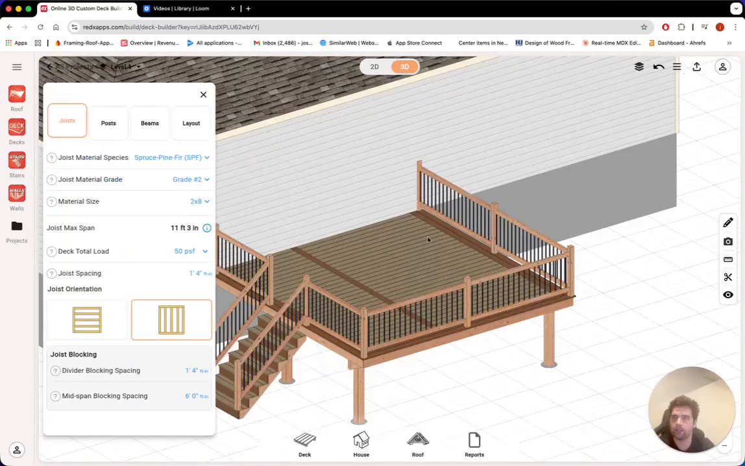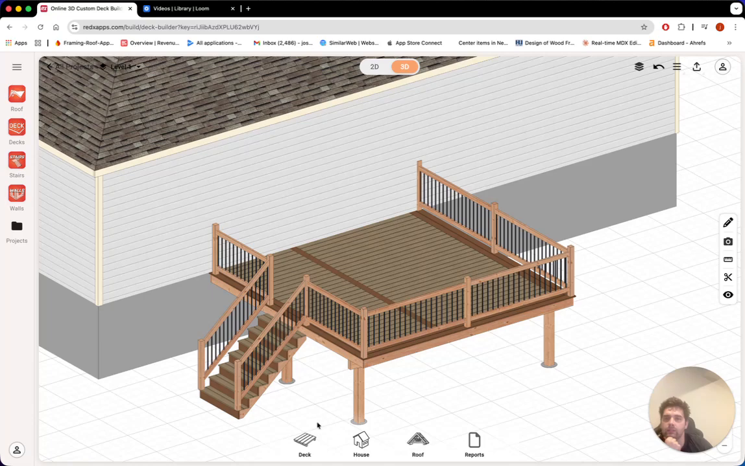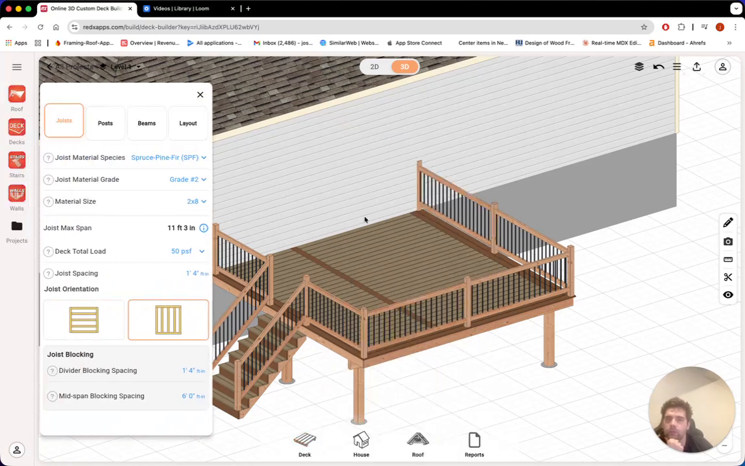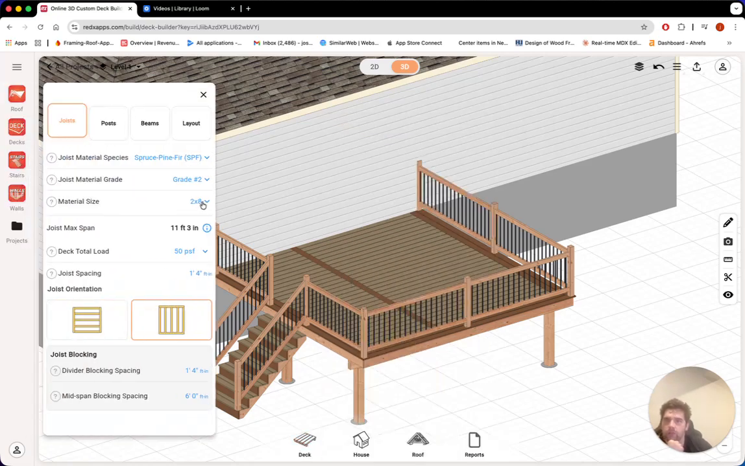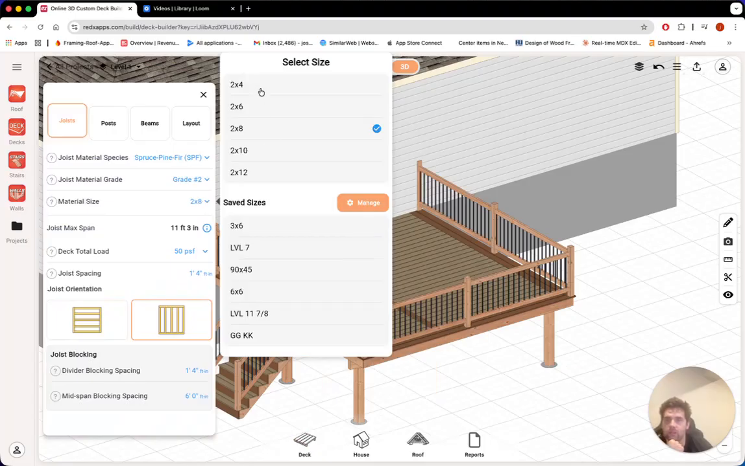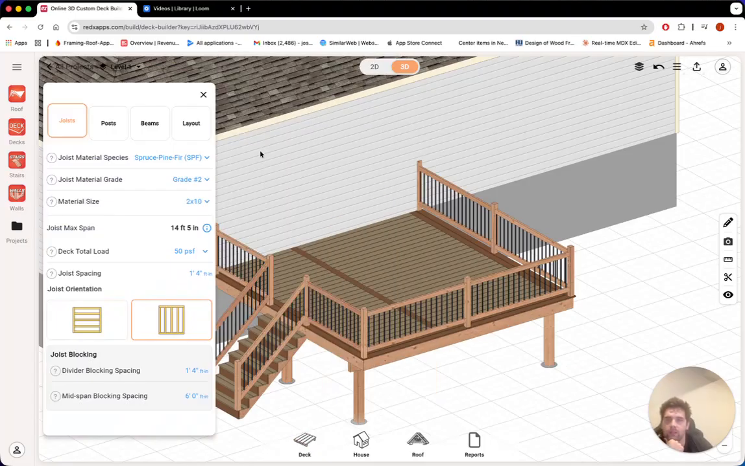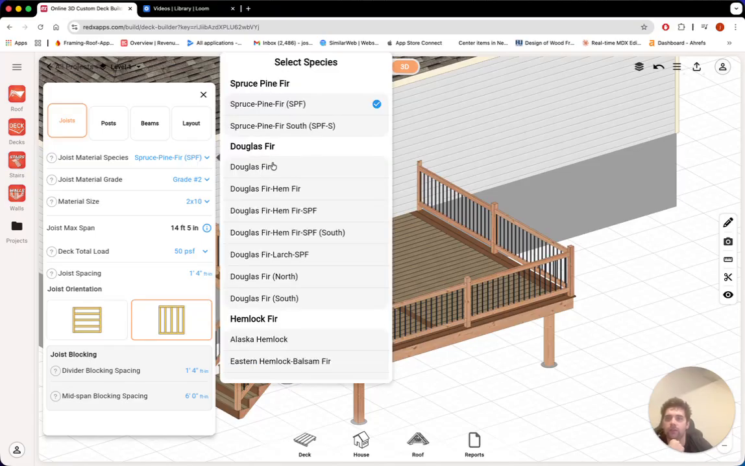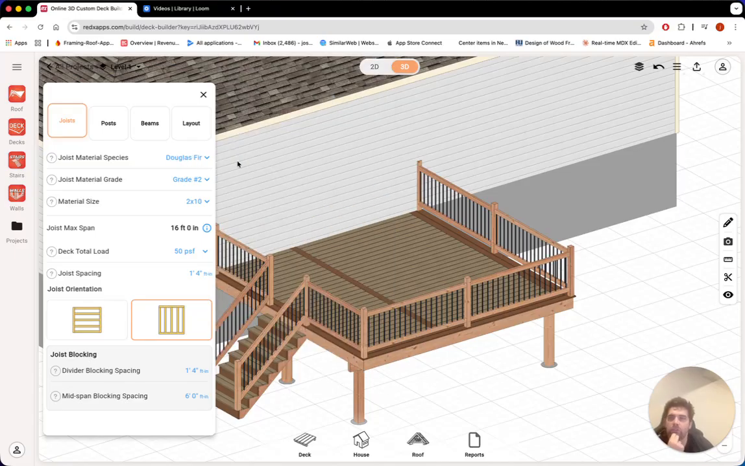We didn't look at the deck settings. So under the deck settings, this is where you can edit the joist material. If you needed a material size of 2x10, you would go there. You can choose a species, and the only reason to choose a species is to see the joist max span update.